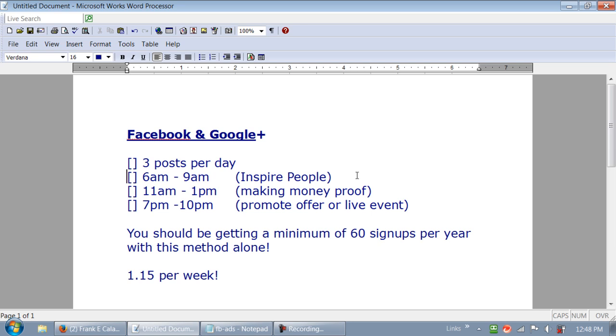And I'll show you exactly what to post, and I'll show you what I post. And then during lunchtime, I show proof of making money, okay? People are checking their Facebook basically in the morning. They check it again at lunch, and then they check it again after work. That's the most high traffic times for social media, okay? And then at night, what we want to do is promote our offer or a live event that leads to our offer.